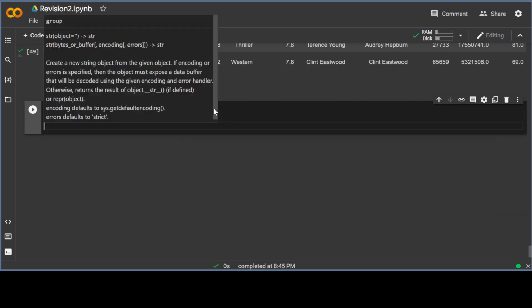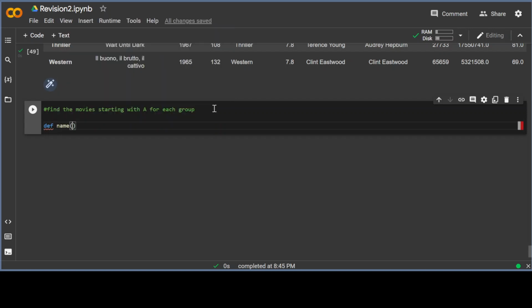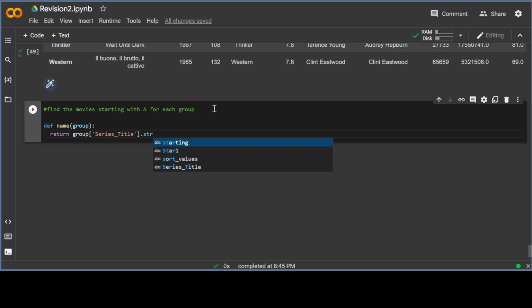Okay, so for this, what I can do is create my normal function, my name function, and in the name function I would just enter my group. What it will return is the group. In group I am having the column series title, and like last time I told you, for using string methods on a series, we have to write str first. Okay, convert it into a string method object, and then we can use the string methods.